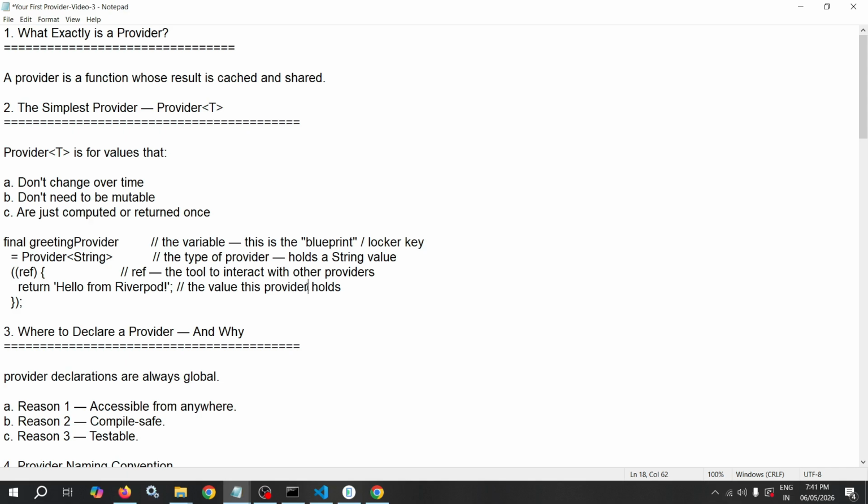Why global? There are three reasons. The first reason is accessible from anywhere. Any widget, any other provider, any service in your app can access it just by referencing the variable. No need to pass it through a constructor or find it in the widget tree. Reason 2 is compile safety, because it is a Dart variable. The compiler knows about it. If the variable does not exist or the type is wrong, your code will not compile.